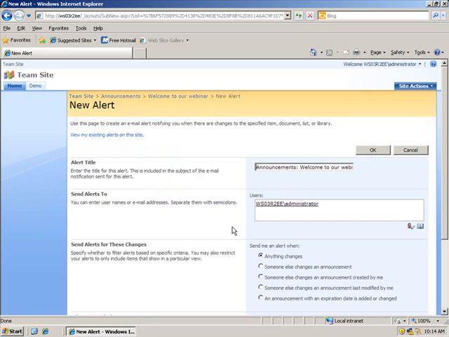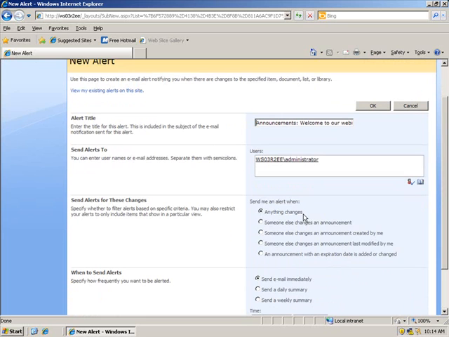Now, alerts can be set up on a per item basis or on a per section basis. Very useful. What you can do here are all these options you see. You can send an alert when anything changes, when someone else changes an announcement, when somebody else changes an announcement created by me, and so on and so forth.